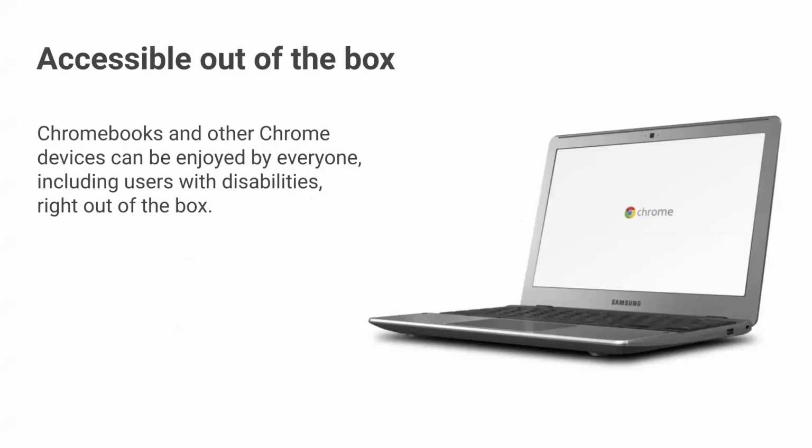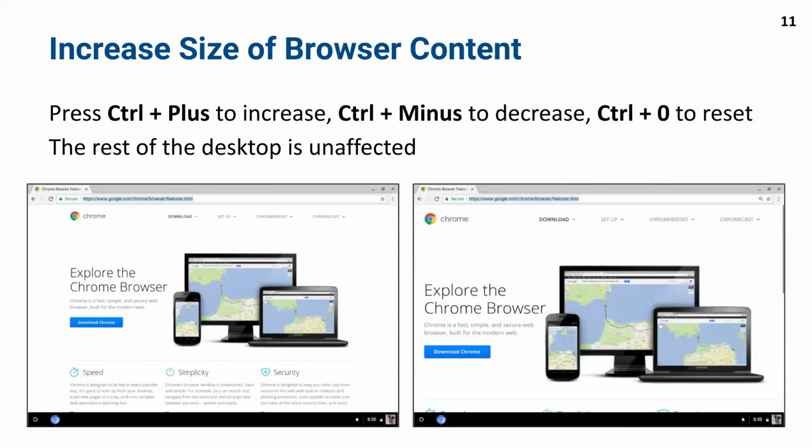So on the Chromebook team, we work on building out lots of different assistive technology tools built into accessibility settings in the Chromebook. And I'm going to go through a number of these now that are broken out into different categories. So the first category is around making things easier to see. And there are a number of different ways to increase the size of content on the screen.